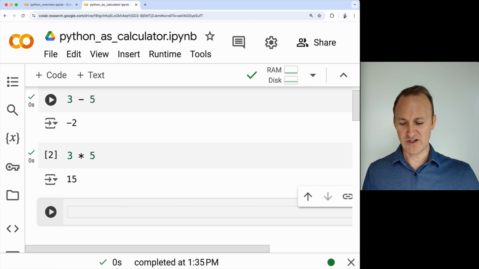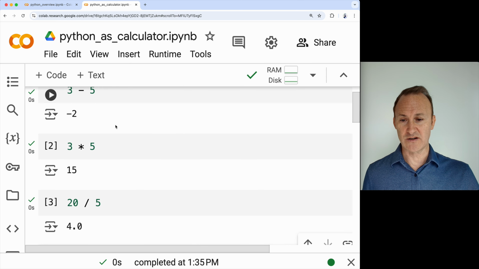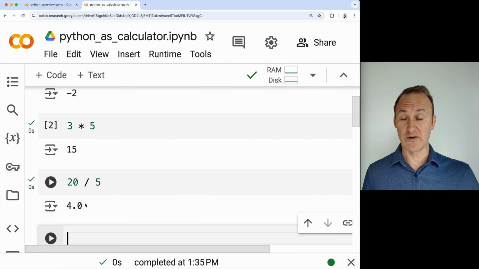Now division is kind of interesting. So what if we do say 20 divided by 5? Okay, why is this interesting? Press Shift Enter because you get 4.0. We have now a different Python type. Previously, we've had integers, positive or negative whole numbers as answers, and now we have what is called a float.